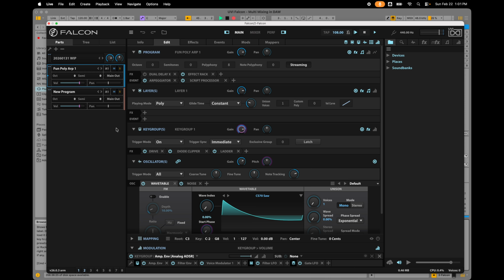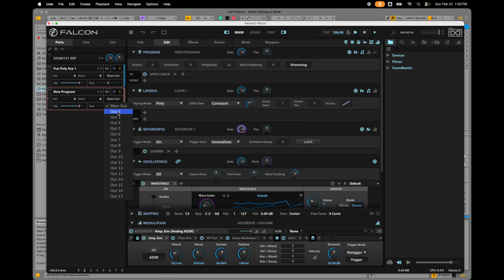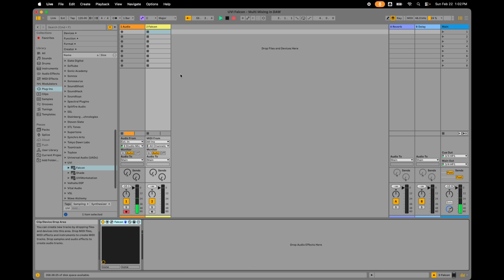And here's where some of the magic happens. We're going to change the output of that part. Rather than routing it to the same output, output 1, or the main out of Falcon, we're going to take this to out 2. And notice how there are many different outputs we can use, so you can get very complex with your multi. I'll select out 2 for now, and we can close this window.